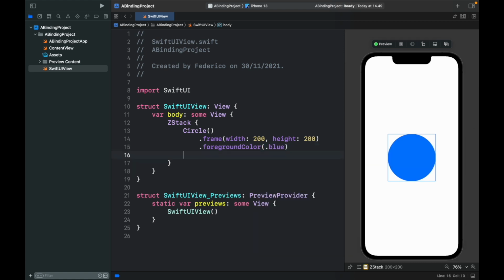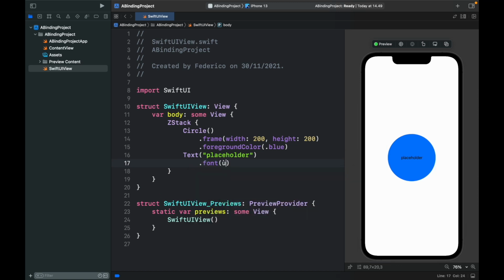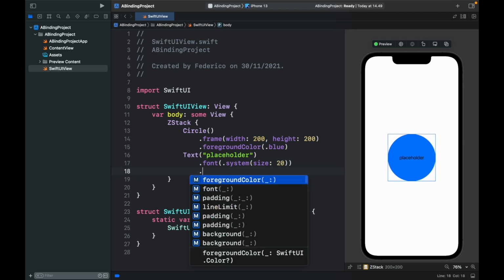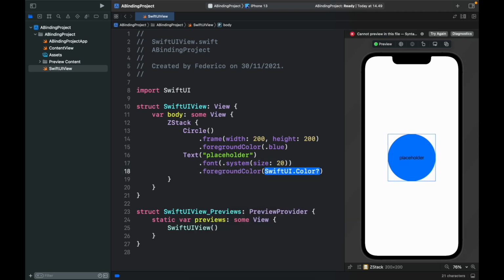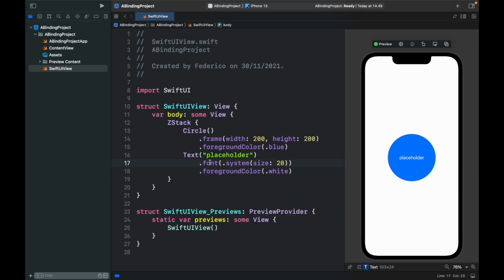Now inside the circle, we want to display some text. So here we'll create a Text view, and inside we're going to place the binding variable. For now, we'll just type in placeholder so we can see how it appears on the view. Immediately under, we'll set the font size, which is .system with a size of 20. Then we change the foreground color to .white, so we can actually see the text inside the circle. So far, we didn't do anything that's new.